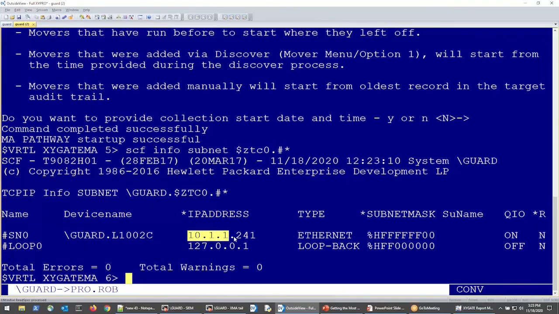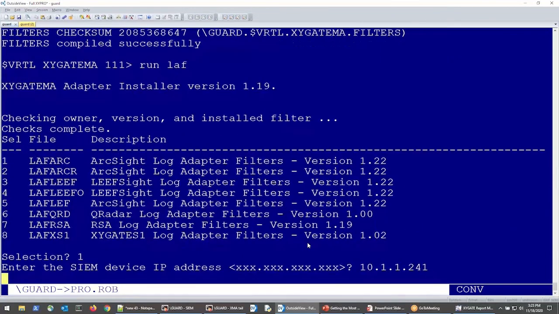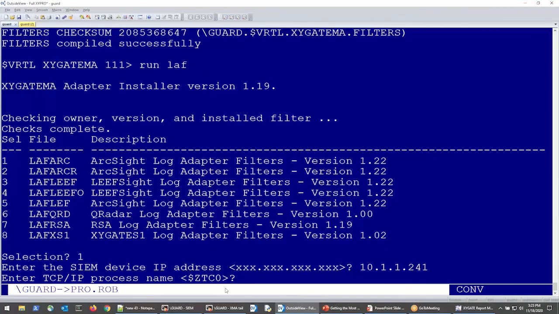Because I'm going to send the data to myself. So I'm going to say that my SIM is here. I also have, I want to send it to port 17919. Here's what I want to do. I set this up earlier.